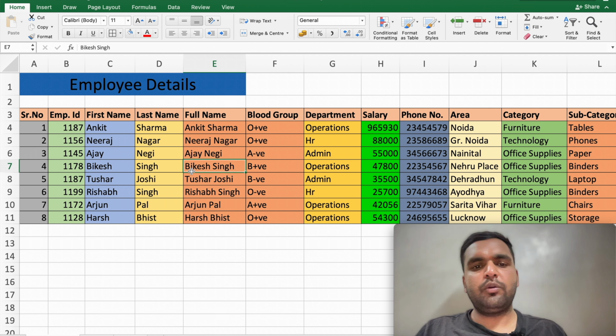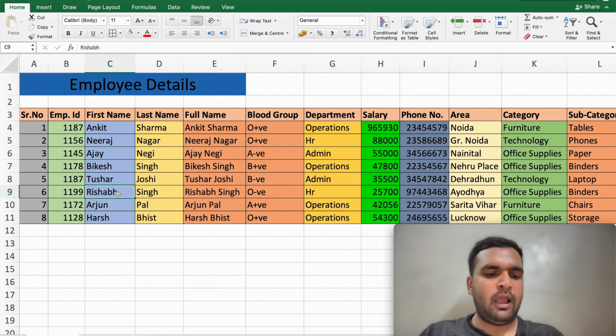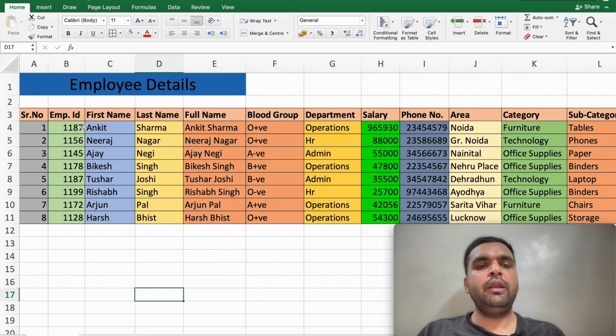So today we are going to be learning about how we can convert rows into columns in an Excel workbook. In this particular sheet I have created a table here, as you can see. So we will be converting rows into columns.